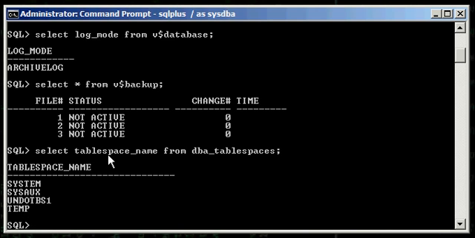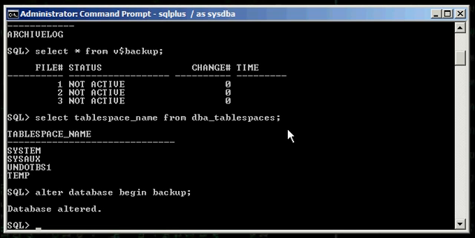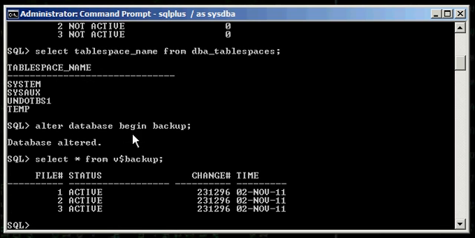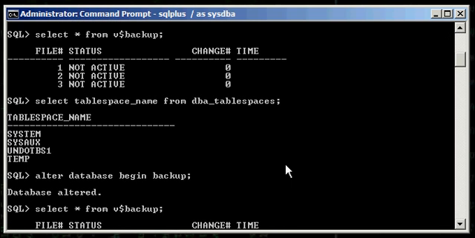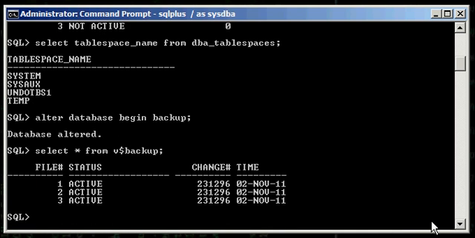All right, so let's go ahead and put these tablespaces in backup mode as if we're performing a hot backup on our database. And again, to learn more about hot backups or to understand what we're talking about here, please view my video on how to take a hot backup of an Oracle database. Okay, so type in alter database begin backup. That puts all the tablespaces besides temp in backup mode. And when we do select asterisk from v$backup, we will see that the backup status of the tablespaces has changed from not active to active. Okay? So now we're in backup mode.